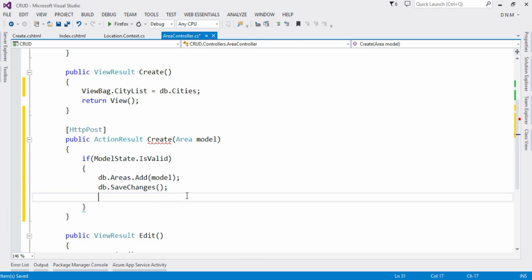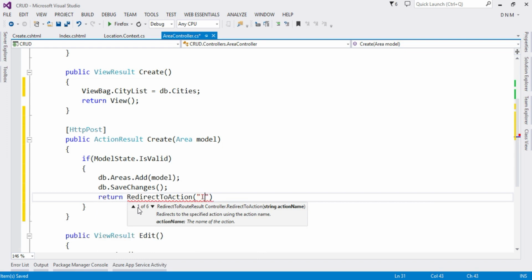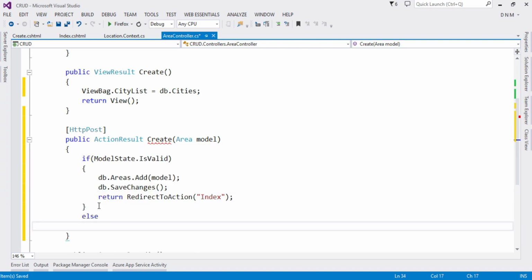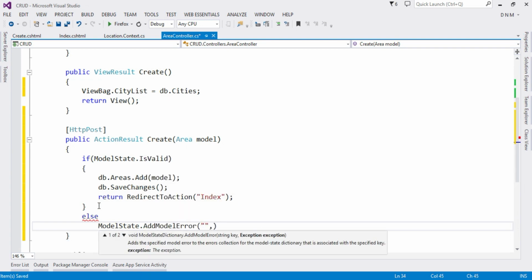Now if my model state is valid, then I add the area, then I save the changes to the database, then we have to redirect to our index action method. So here I'll say return RedirectToAction index. It will show you the index view, which is nothing but a listing of your areas. Now if the model state is not valid, we are going to display an error message in our validation summary. For that we say ModelState.AddModelError. It is a model-level error, so keep the key part empty and display the error message that it's invalid data.